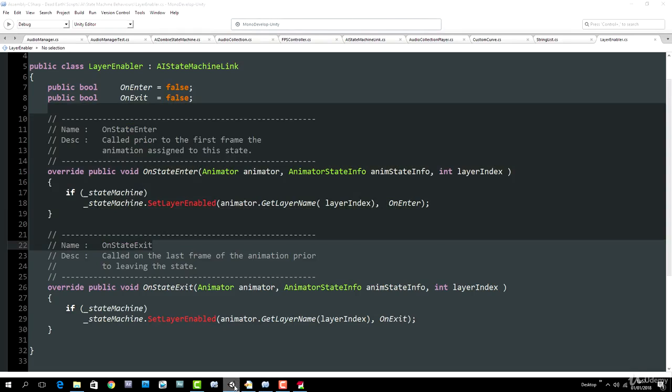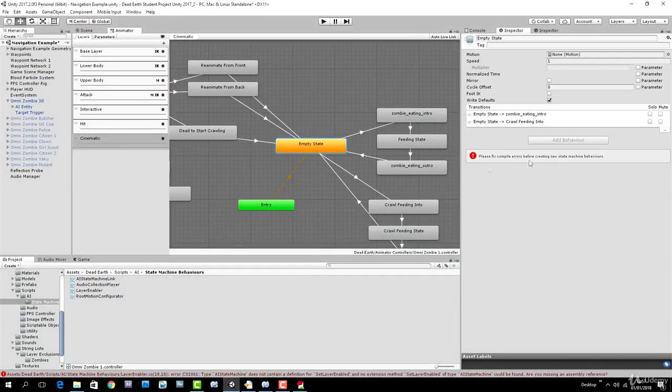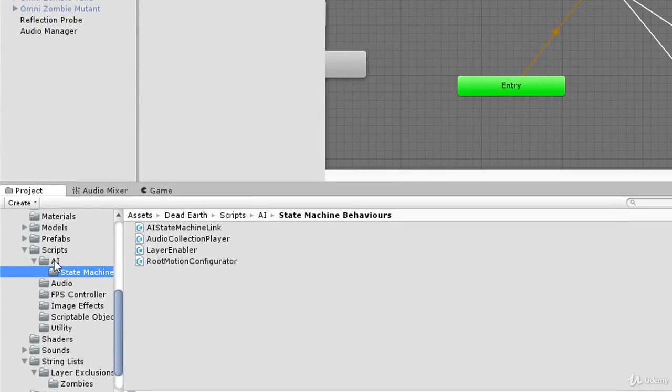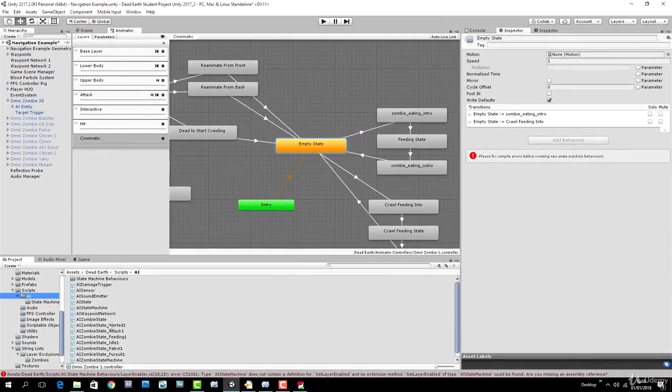Now if I go back to the editor, I'm guessing it's not going to allow me to add this behavior. No, it's asking me to fix the code. So we can't actually add this script to our empty state yet. We're going to need to fix up our AI state machine class, get rid of that cinematic enabled boolean and replace it with our dictionary of booleans and some functions that allow us to set and get the state of any layer. So I'm going to go to the AI folder inside our scripts folder, and I'm going to open up our AI state machine class.